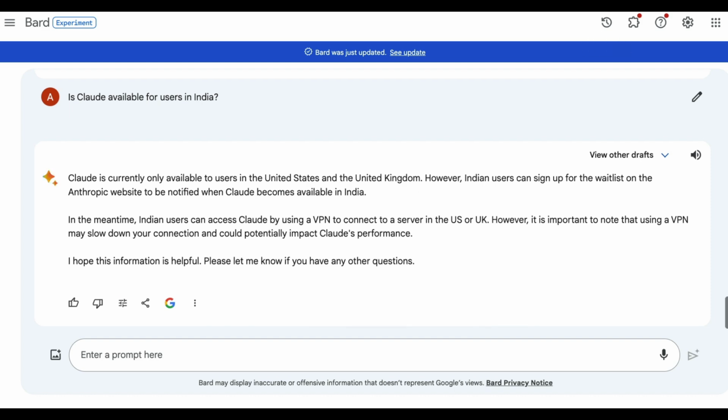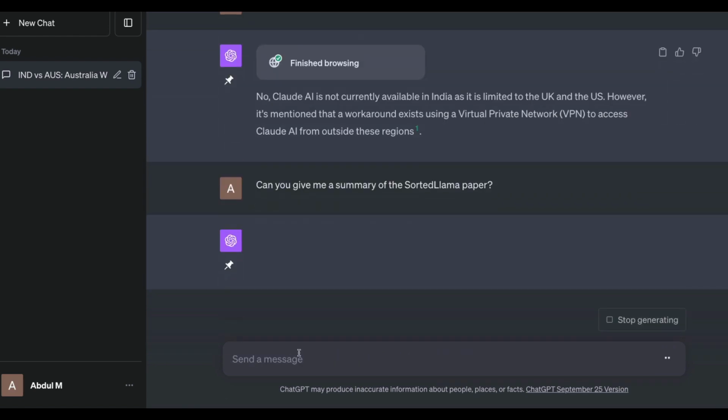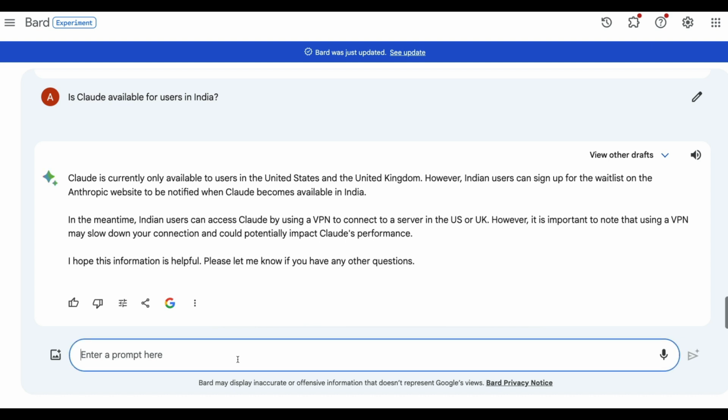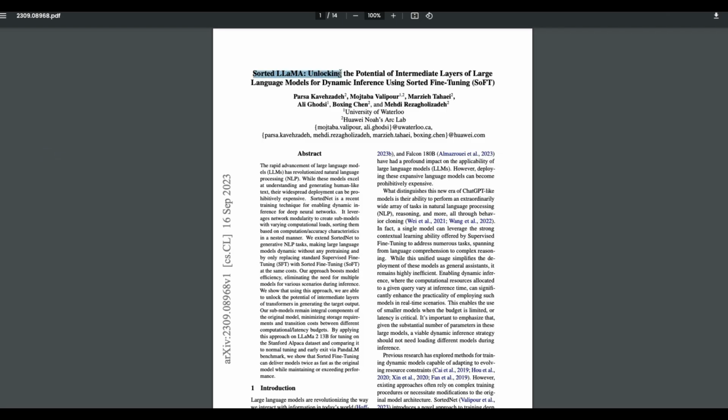So I'm going to now ask another question. Can you give me a summary of the Sorted Llama paper? I'm going to ask the same question, and let's see what happens. I'm going to go here and paste the same thing. So, can you give me a summary of the Sorted Llama paper? This is the paper that I'm expecting it to look up and then give me a summary. This is the paper that I have in mind, but let's see what it does.